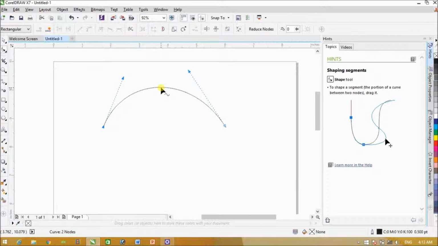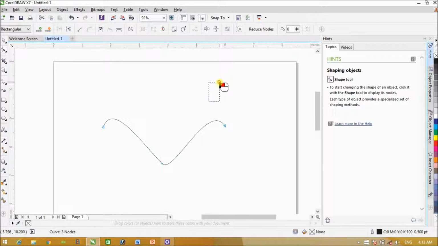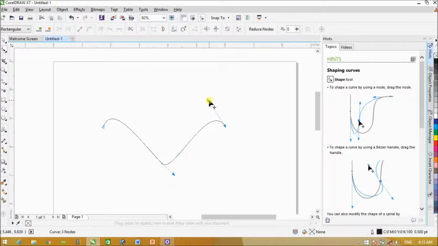You can add a node here also, like these nodes. Just select the shape tool and double click on the area where you want to add nodes. Now you can see that another node has been added. Now according to your requirement, you can shape this line anywhere.